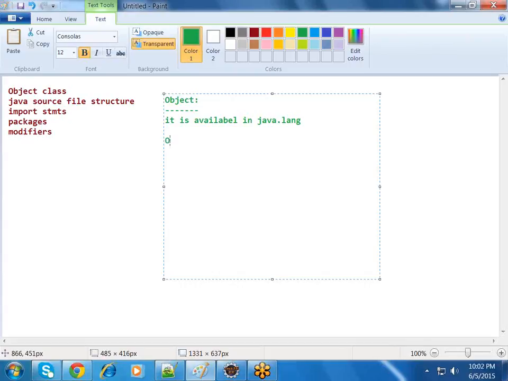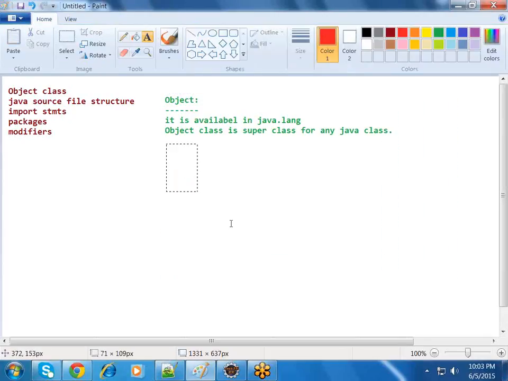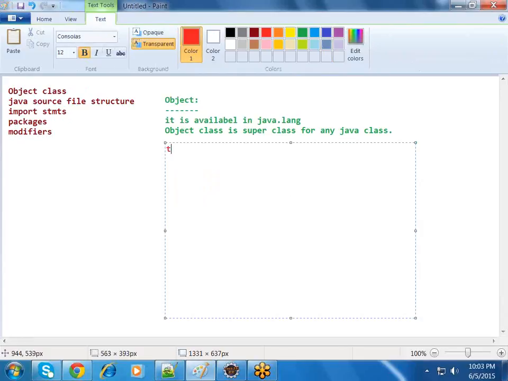The Object class is the super class for any Java class. This is the second point you have to remember. And what are the common methods it contains? The first method is the toString method. The next one is the hashCode method.